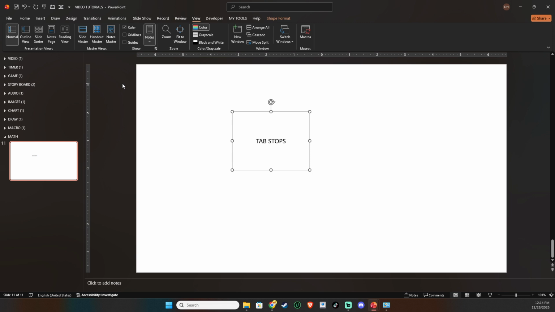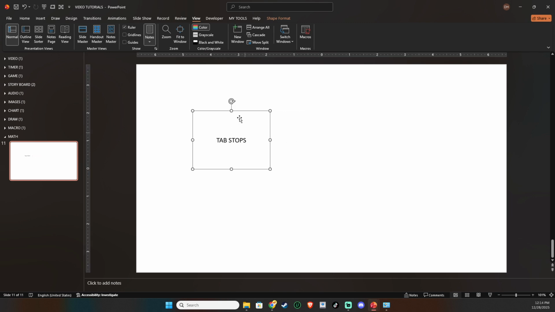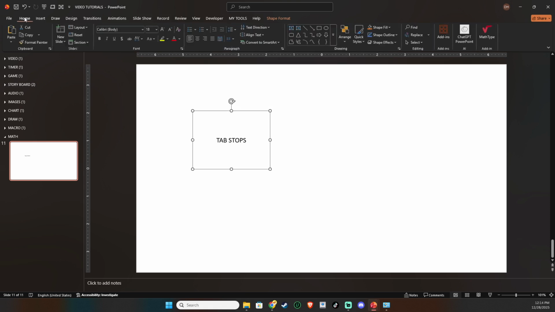Next, click into the text box you want to format. With the text box selected, go to the Home tab, look for the paragraph group, and open the Tabs dialog. This is the control center for your tab stops. In the Tab Stop position box, type the exact measurement where you want your first tab to land. Then choose the alignment that matches your content.